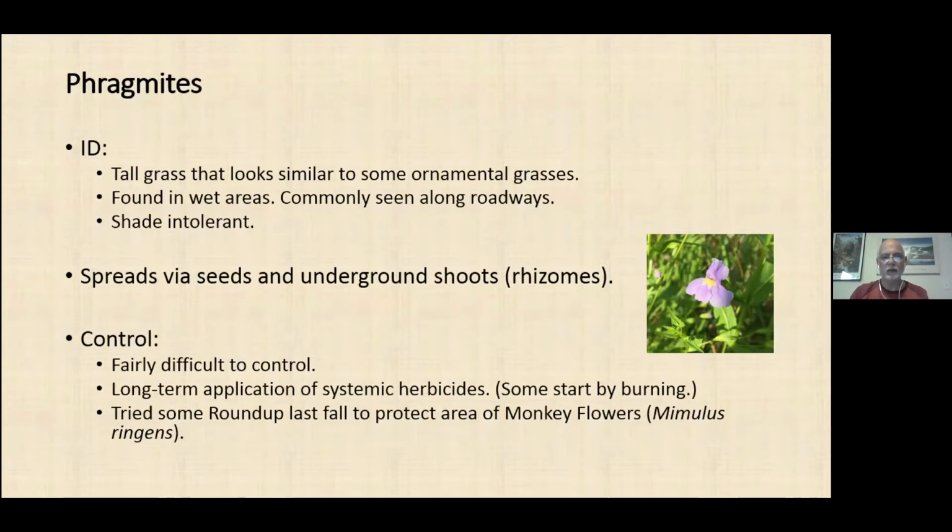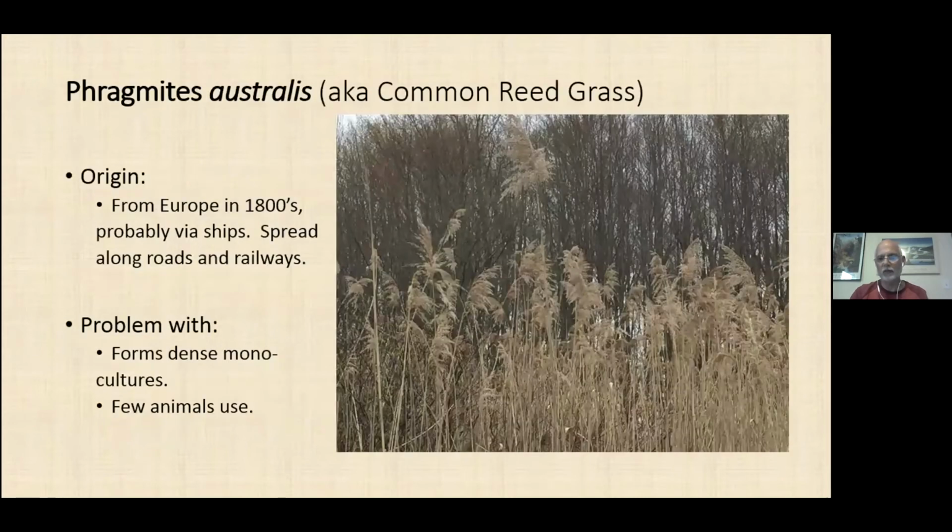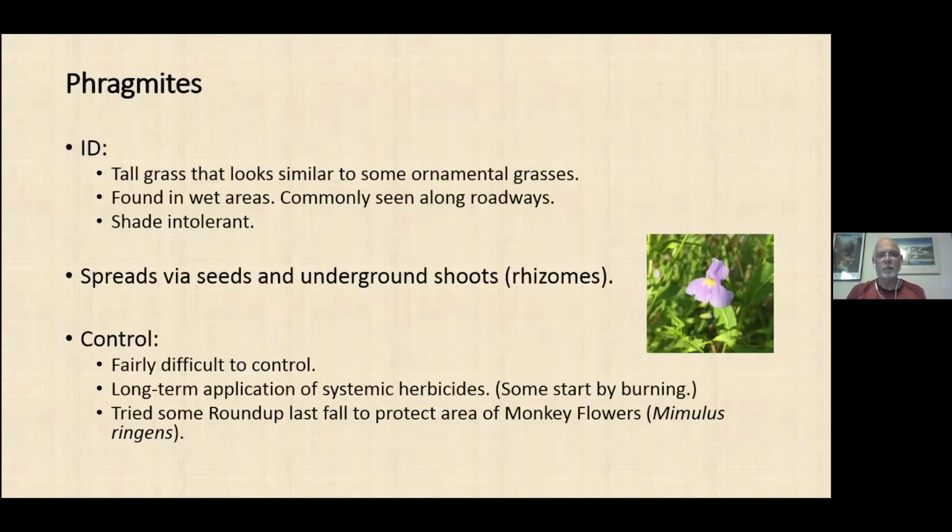You could do some systemic herbicides, and I'll talk more about the treatments later on too. Some people start by burning. Not all those dry shoots die in the winter, so you could have snow on the ground and set your patch on fire. Then when they pop up in the springtime, with the green growth, you could treat them at that time.